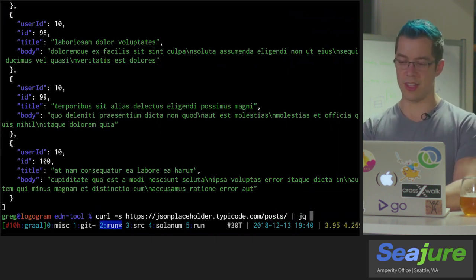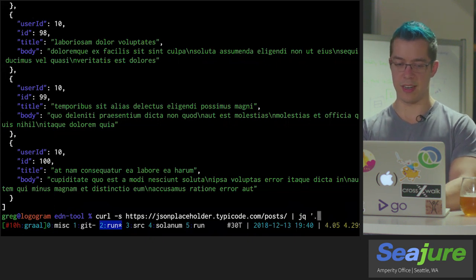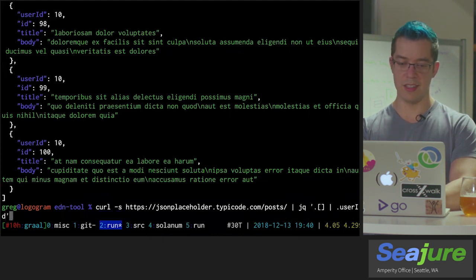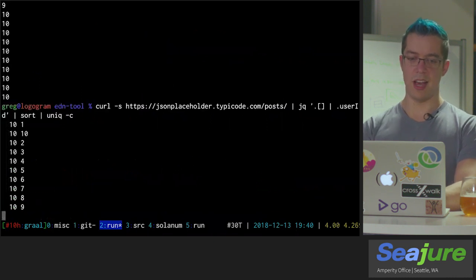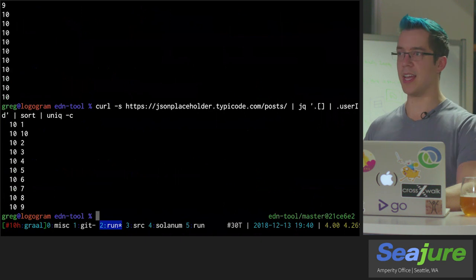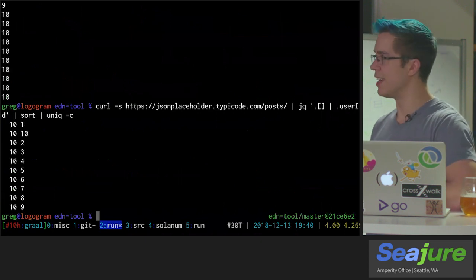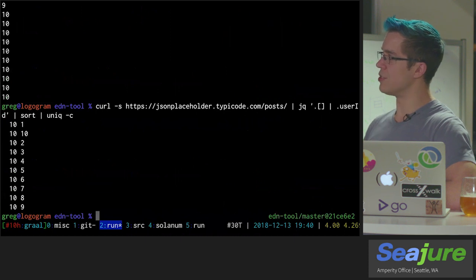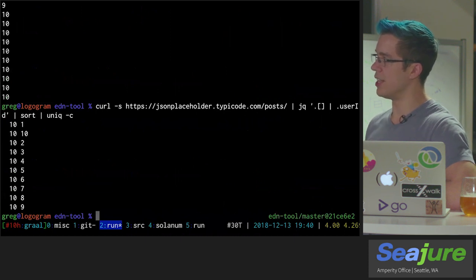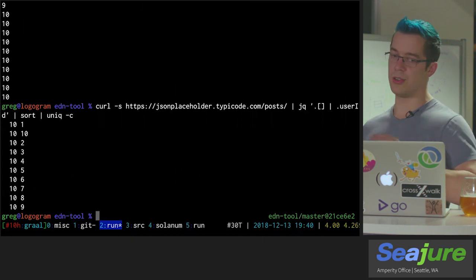JQ can also do other things instead of just pretty print, so we can, for example, map over all of these and pull out the user ID. Say we wanted to find out how many times each user had made a post. Well, this is a fake API, so they all have exactly 10, but this lets you use and compose JQ with other parts of the Linux toolset, which is really cool.